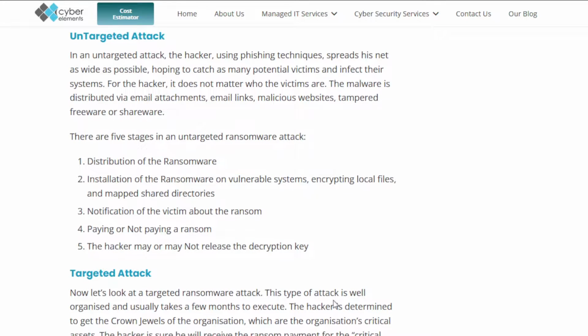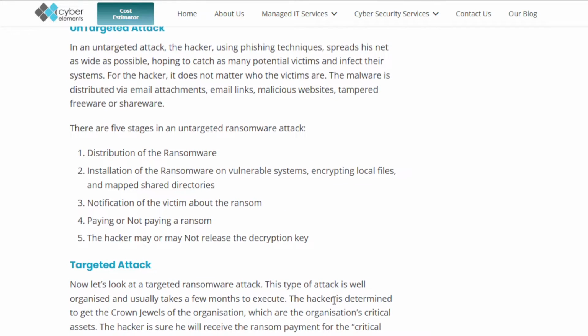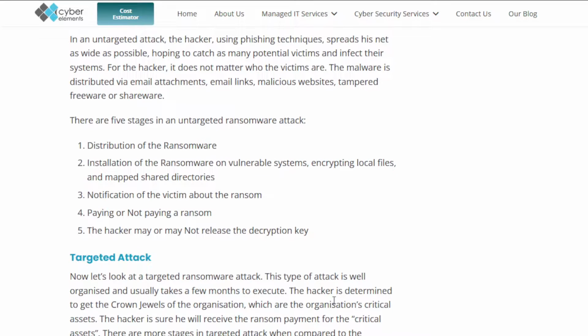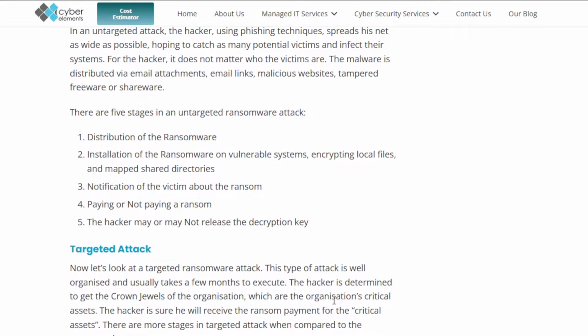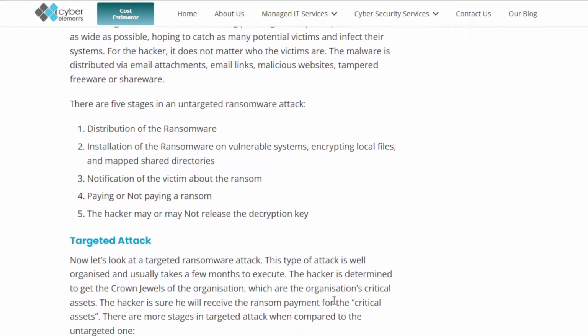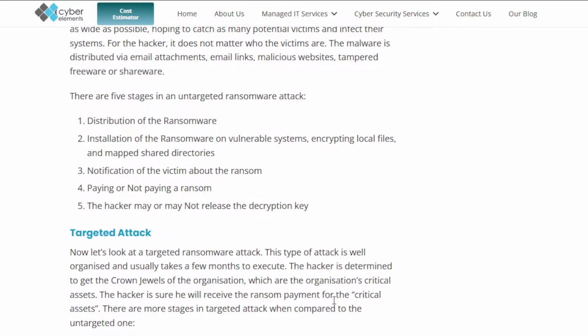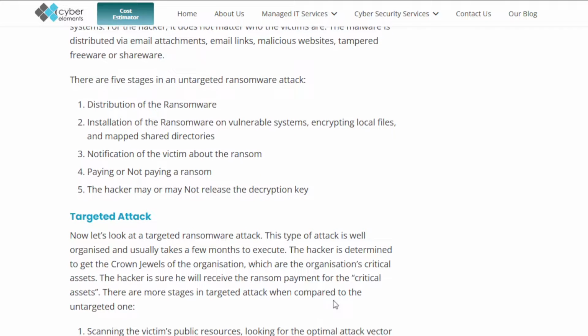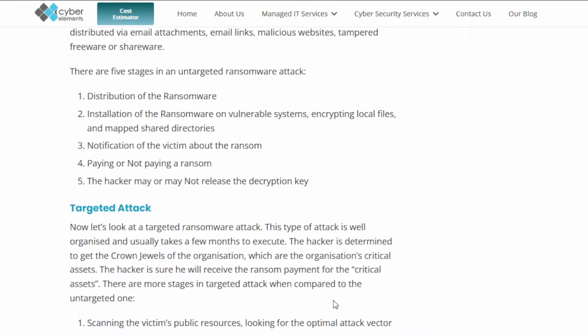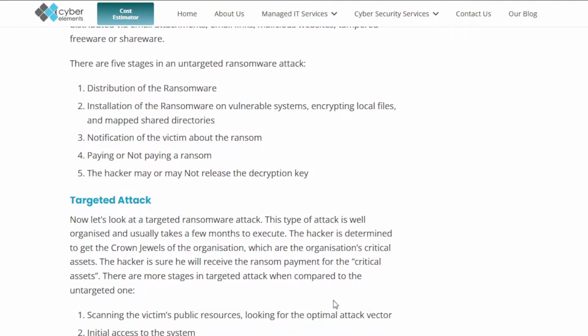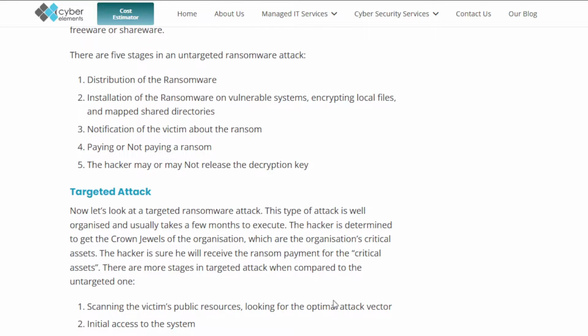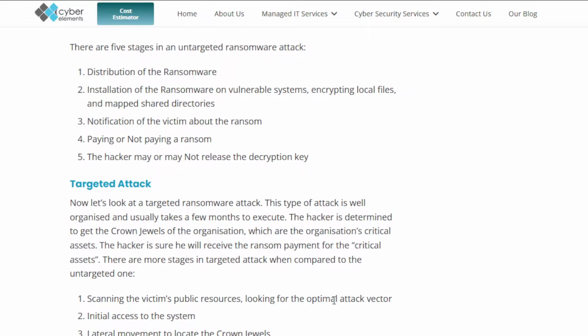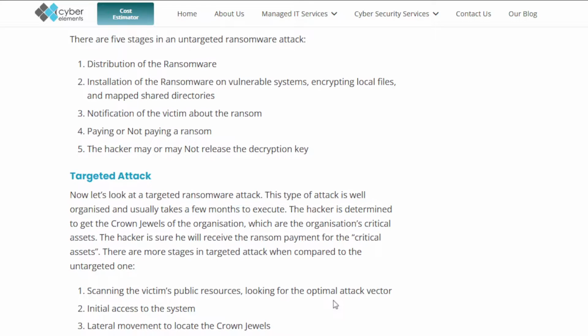There are 5 stages in an untargeted ransomware attack. First, distribution of the ransomware. Second, installation of the ransomware on vulnerable systems, encrypting local files and mapped shared directories. Third, notification of the victim about the ransom. Fourth, paying or not paying a ransom. And fifth, the hacker may or may not release the decryption key.